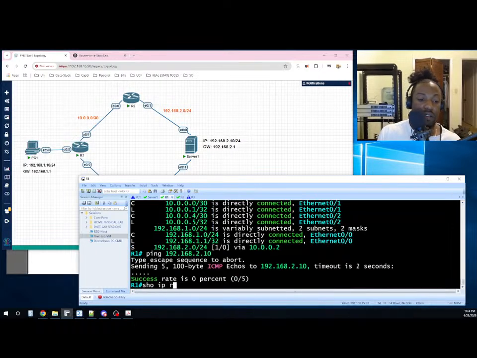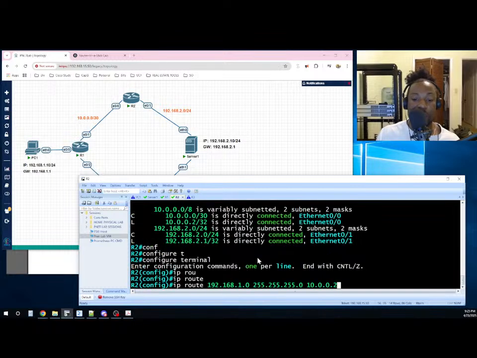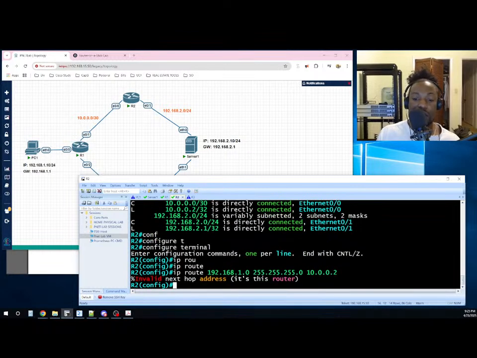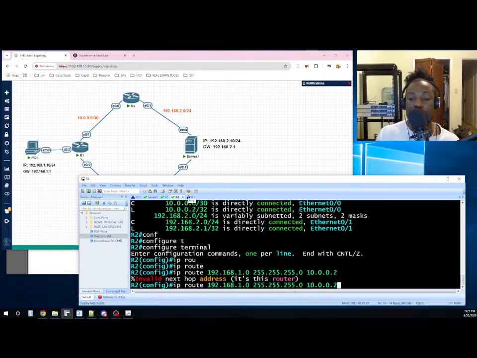Show IP route. Interface brief. We want the E01 IP address, which is 10.0.0.1, just like I said, right? Y'all with me so far? I hope I'm not confusing anybody. Oh, that's wrong. Let me see. Invalid next hop. It's this router. He said to take the next hop of 10.0.0.2, which is router 1. Where's router 1? Oh, I meant 10.0.0.1. My bad. I mistyped that. 10.0.0.1.